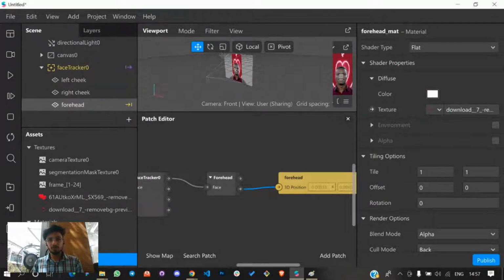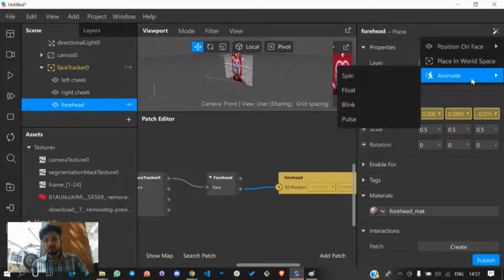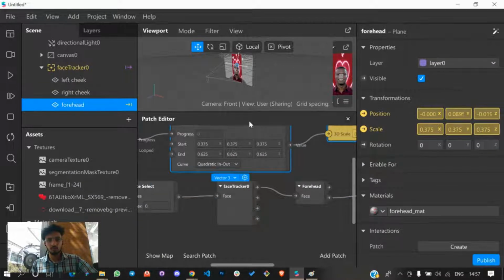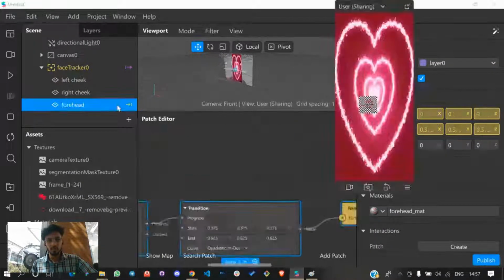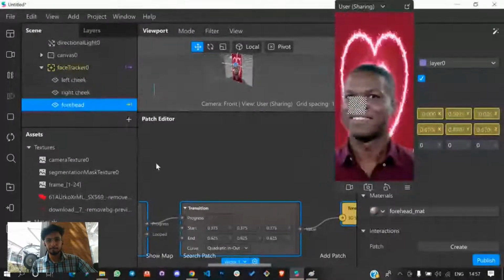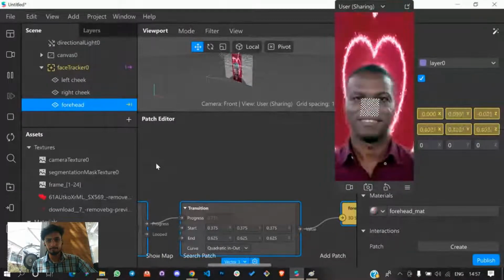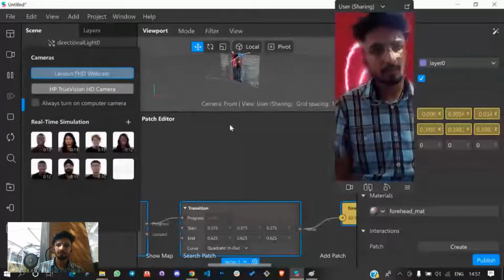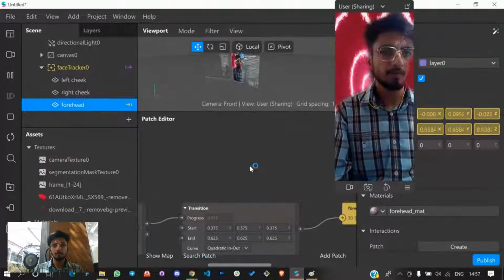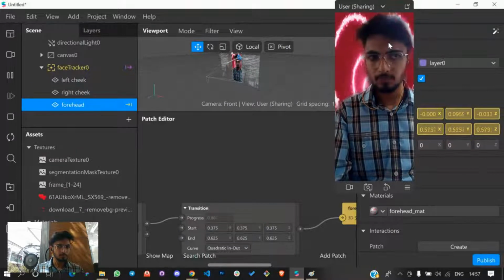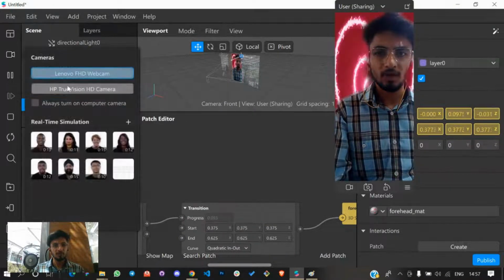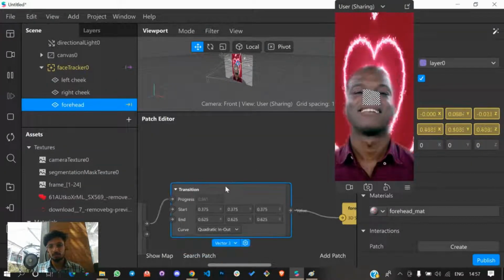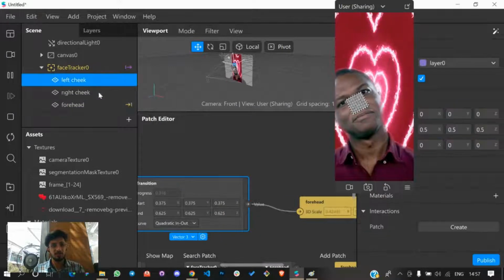I also want this forehead to pulse a little bit. So what I was trying to tell you is how you can place these things over your forehead. This is totally up to you, how you create these things, and the left cheek, right cheek.